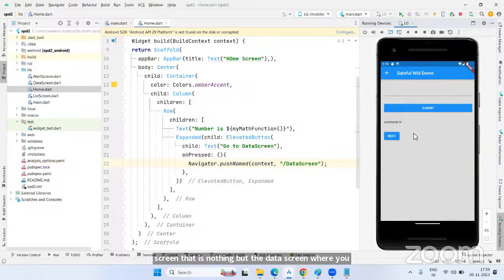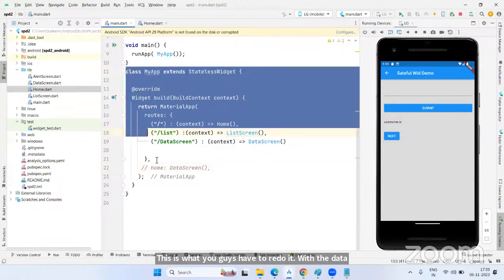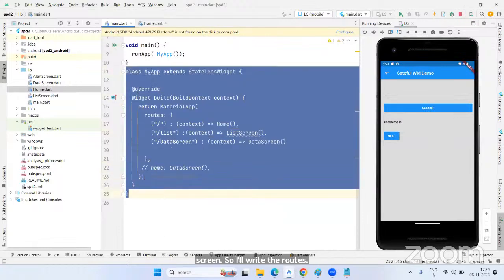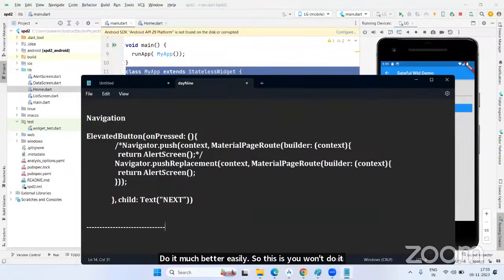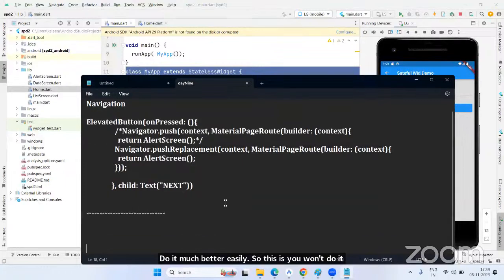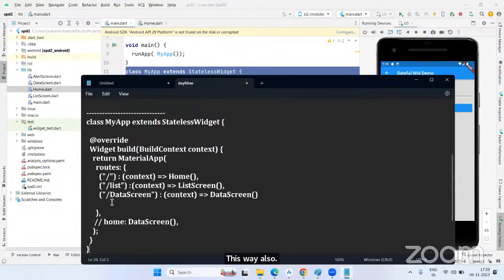Okay, so guys, this is what you have to do with the data screen. So I'll write the routes. I'll copy this one, guys, in the main file, so that you guys can do it much more easily. So this is if you want to do it with the elevated button. You can also create the routes this way. I'll show you this way also. You guys can create the routes.